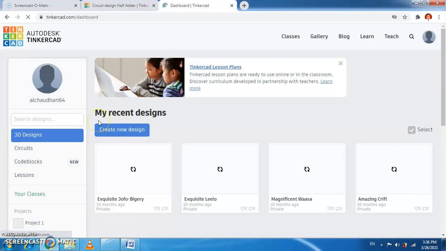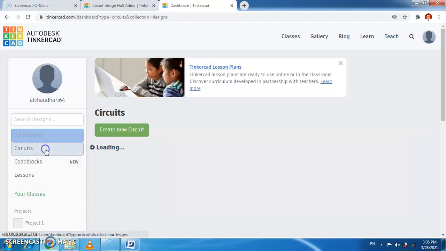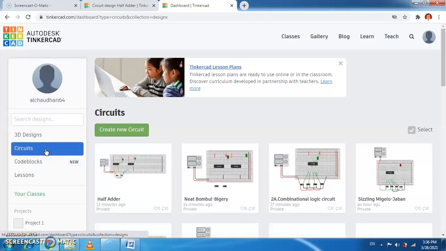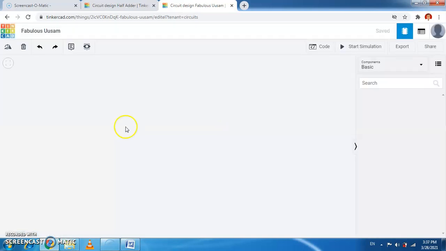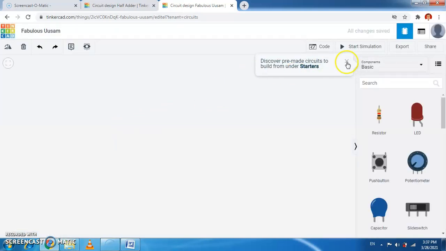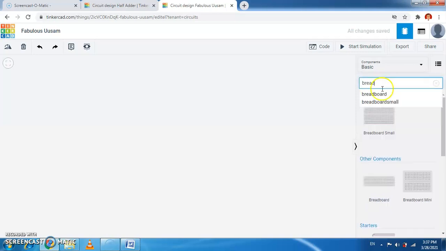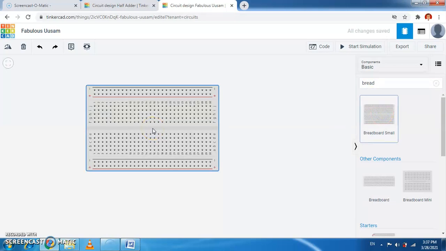This is the dashboard of Tinkercad. It is used for 3D design as well as circuit simulation. So we click on circuits and here we create a new circuit. This is the workplace where we build the circuit. For building the circuit, we require the breadboard. Just type breadboard, select it, drag it, and place it at this position.